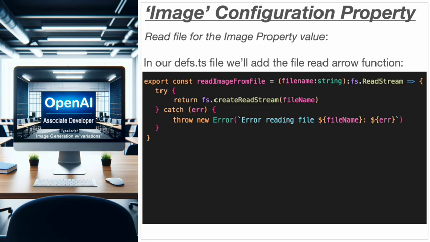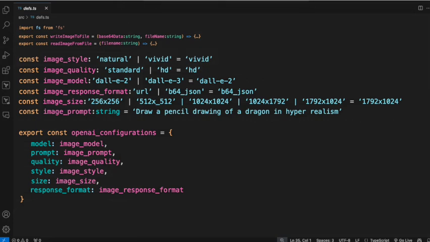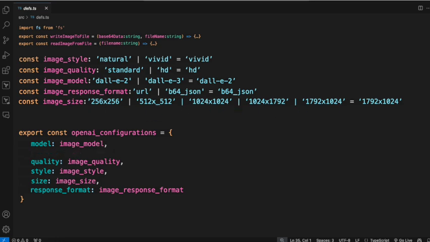Now that we've seen the implementation of the function we'll use to read the image file's contents into an uploadable type, let's jump back into our code and look at our actual defs.ts file. Here we see our readImageFromFile function on the third line of our defs file. First, since we won't use it when calling the OpenAI image variation call, we will remove the image prompt variable from our code. Next, we'll replace the prompt property currently in our OpenAI configuration object with the image configuration property, and here set the value as the image file's contents, which we'll read in with the readImageFromFile function.